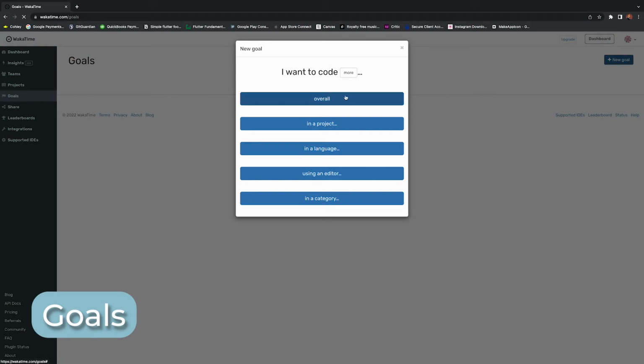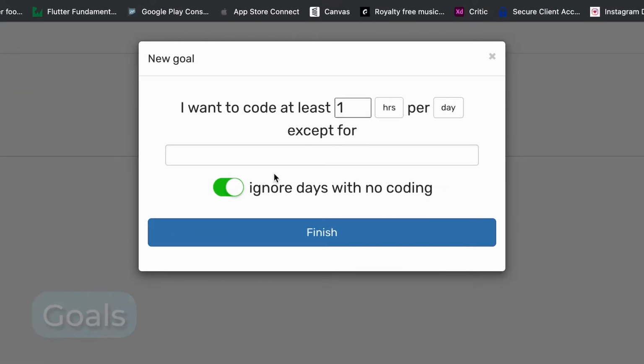Underneath the project section is the goals section, all right? And this is pretty new. I haven't used this one specifically, but I think I'll start doing it here shortly. With goals, you can actually set goals for yourself. So let's say I want to code 1 hour every day.